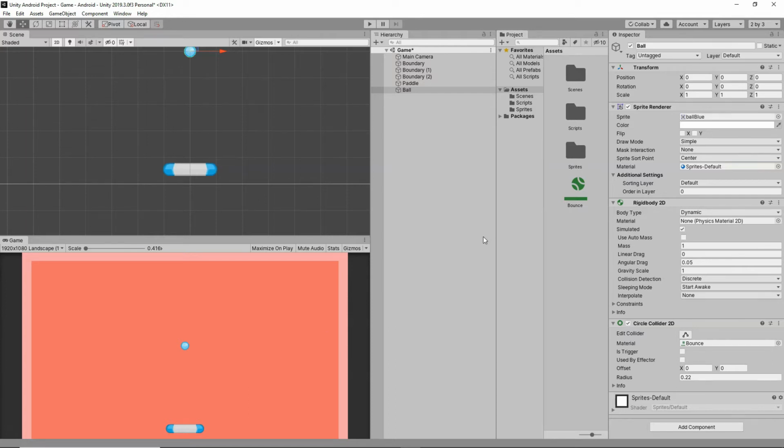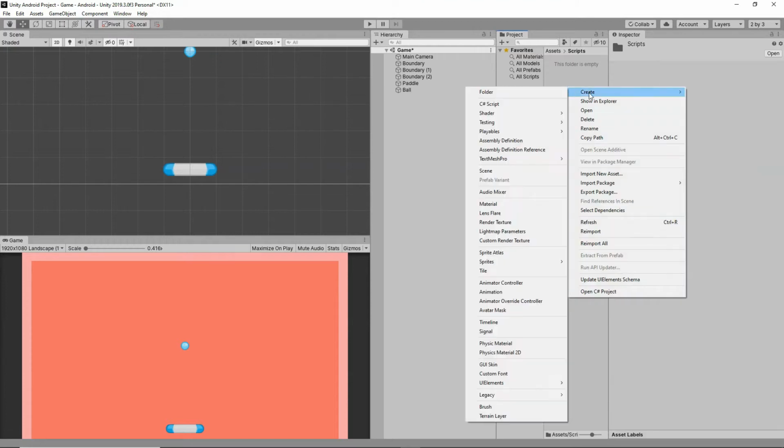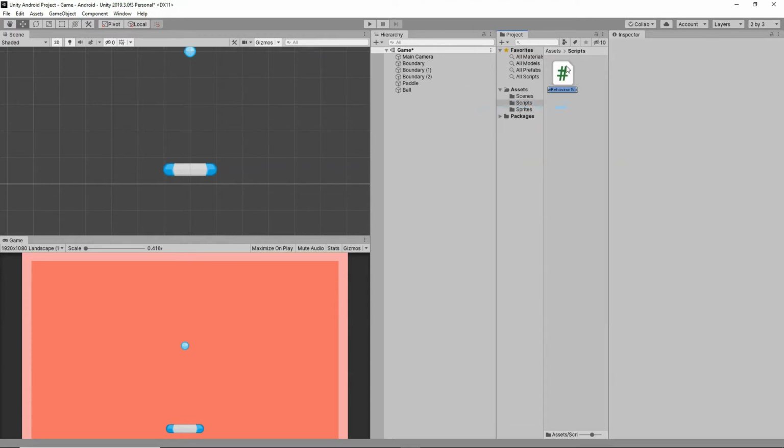So let's go ahead and create a new script. I'm going to go inside the scripts folder, right click, create a new C# script, and make sure to rename it directly here, because if you try to rename it later, you will not be able to do it. So let's name it paddle controller, or simply you can name it paddle because that's simpler. So let's make it paddle.